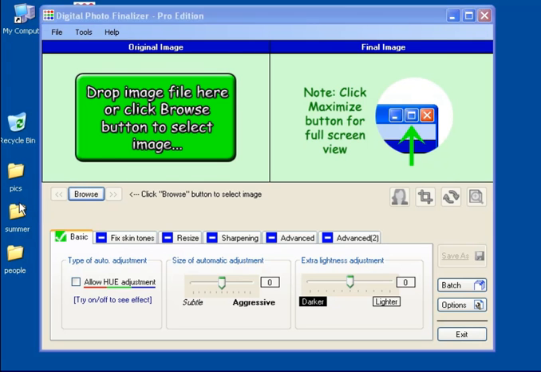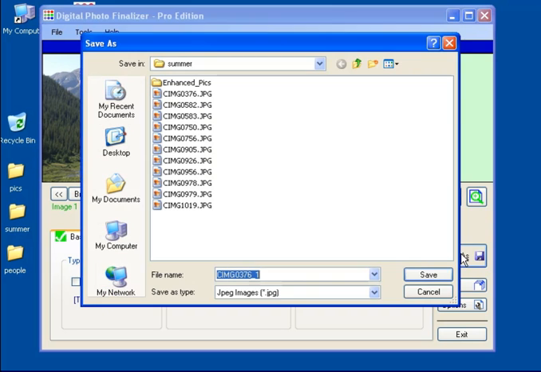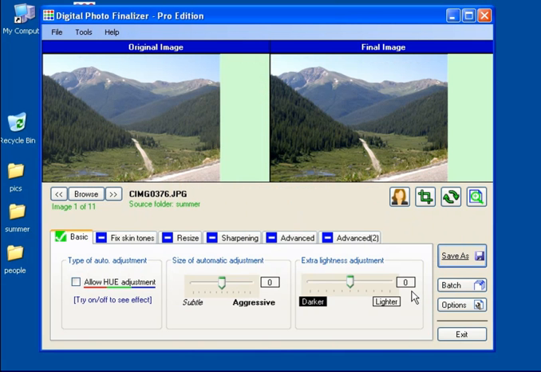I'm going to drag a folder full of images onto the software, and immediately you see that this is image 1 of 11. When you open up a photo with Digital Photo Finalizer, it shows you the original image here, and it immediately performs its auto adjustment on the image, and the final image is shown here. The idea of the software is it automatically improves the images, but if you want to do something on top of what it does, we have all these adjustments down here that let you make improvements on top of that as well. So if you like the image, you just say Save As, you give it a new name, and you've got your improved image. Otherwise, you can make further adjustments.